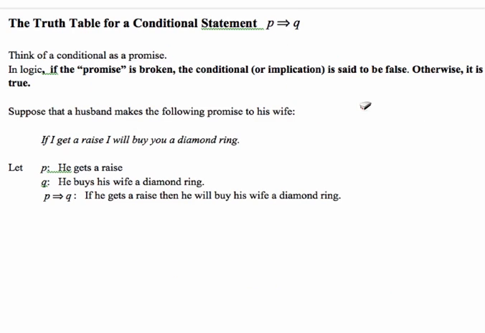So we're going to construct a truth table now, and let's take a look at this example. You can think of it as a promise. If a promise is broken, then the conditional statement is said to be false, otherwise it's true. Suppose that a husband makes the following promise to his wife. If I get a raise, I will buy you a diamond ring.